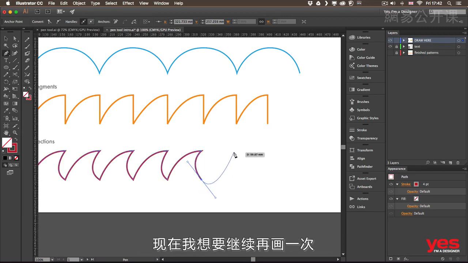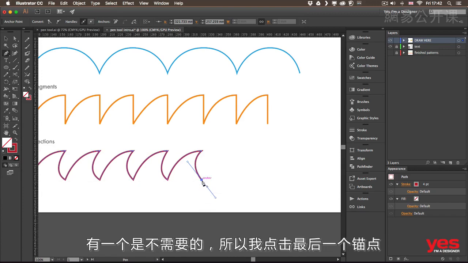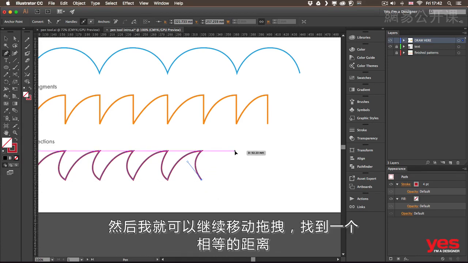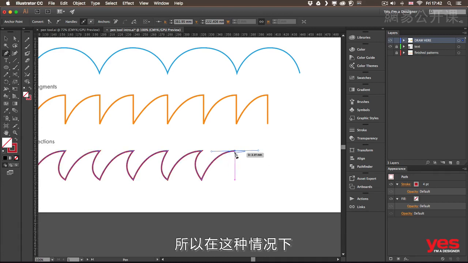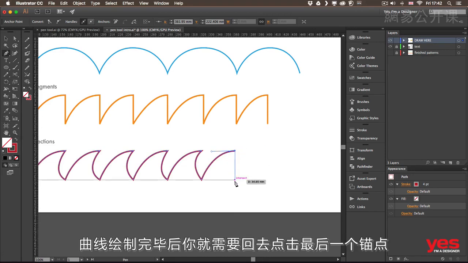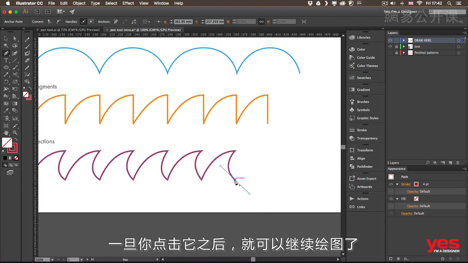Now, when I want to go further up, once again, the reason why it doesn't look good at the moment is because there's, again, a free handle, which is not necessary. So I click on the last anchor point again, and then I can go up and click and drag and continue the same pattern. So in this case, you actually have to always go back and click on the last anchor point once your curve is ready. So you can click on it and then continue drawing like that.